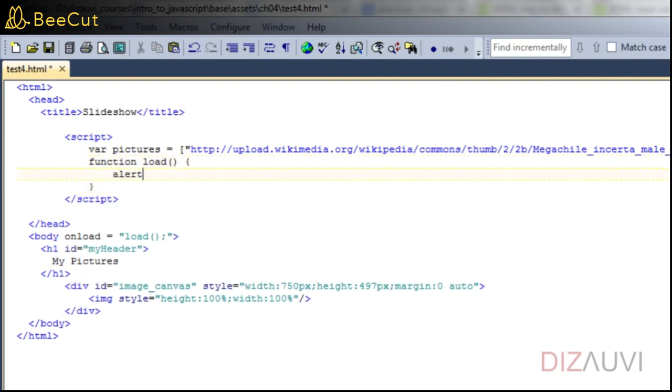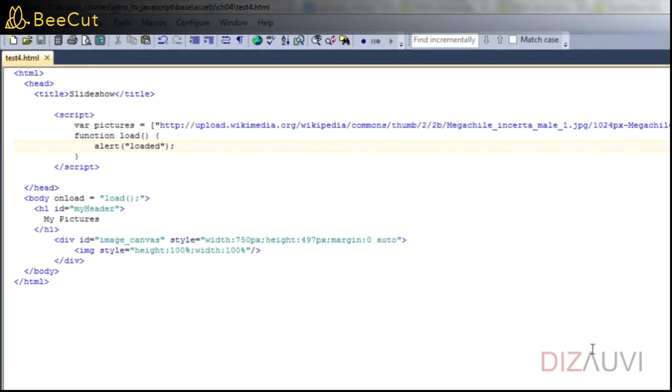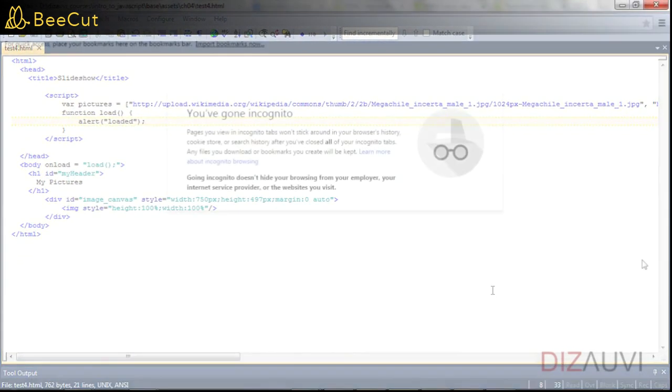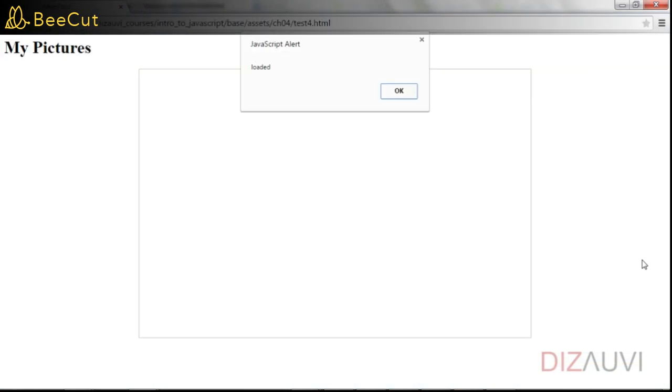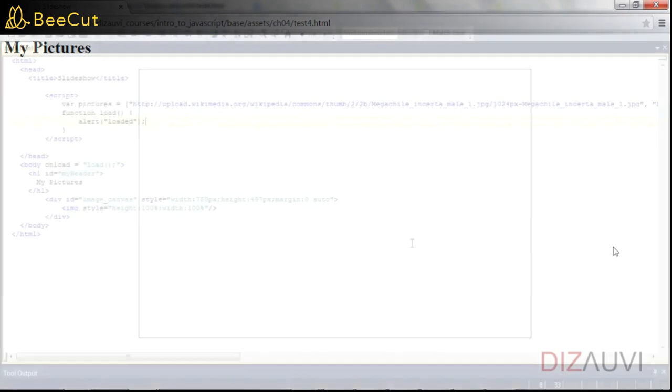First, let's alert a message and see the page on the browser. This looks fine. The page is empty because the image element doesn't have an image source set as yet. Let me remove the alert, and now we need to get to our image.